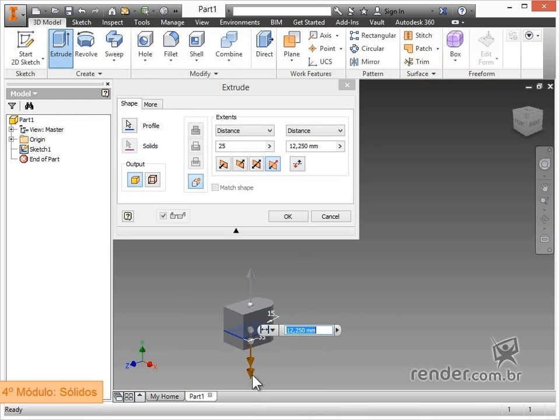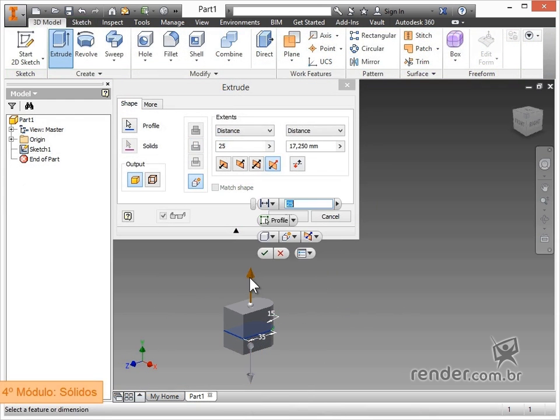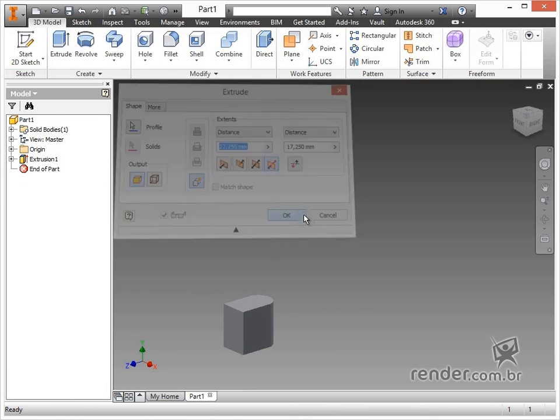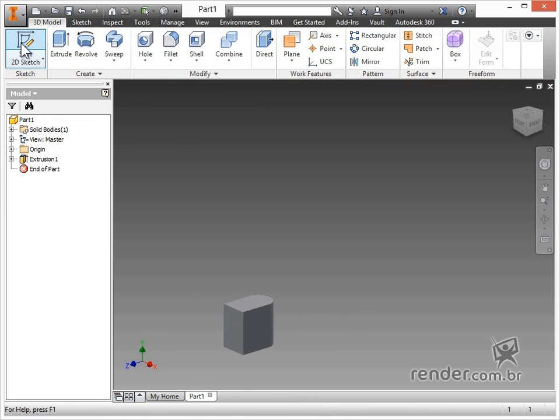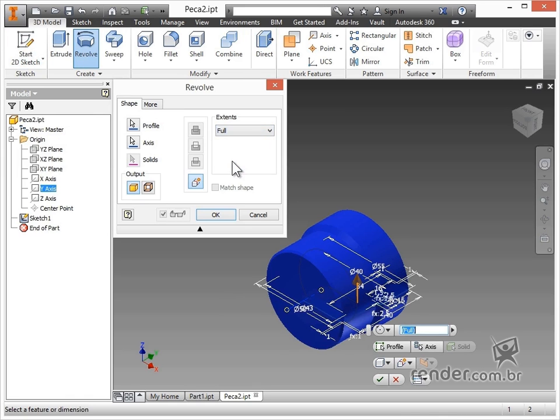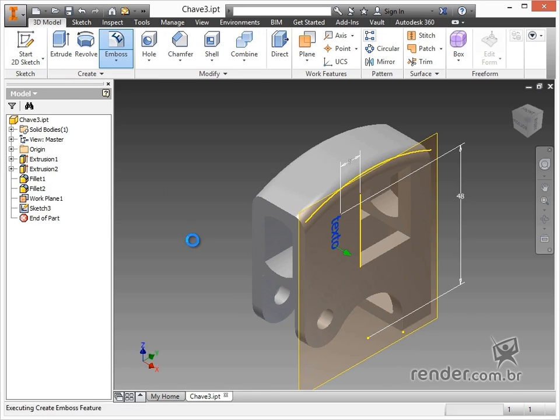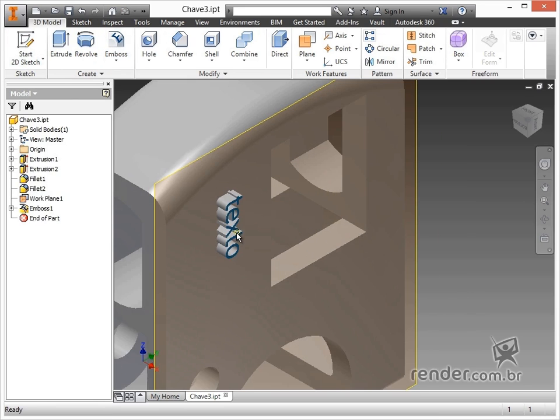In the fourth module, from the 2D sketches, we will begin to develop the forms. For this, we will see commands such as extrusion, revolution, spiral profile, and others. In addition to the creation of 3D sketches and recordings in high and low relief.